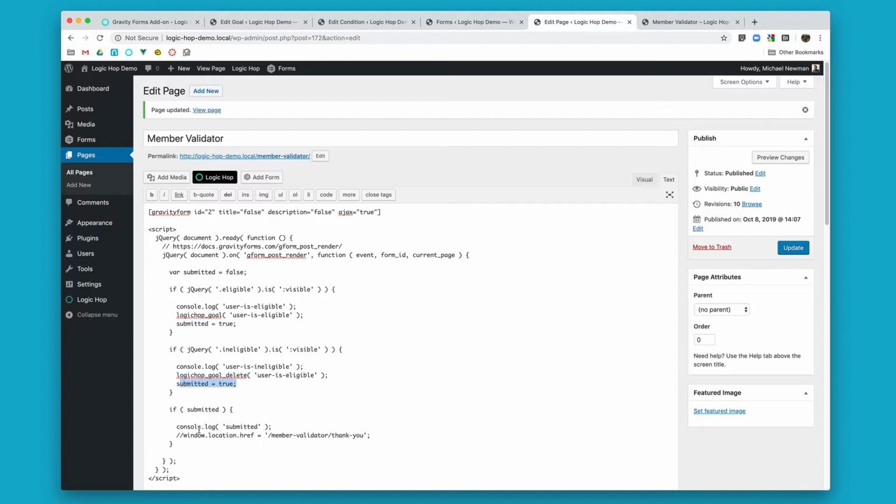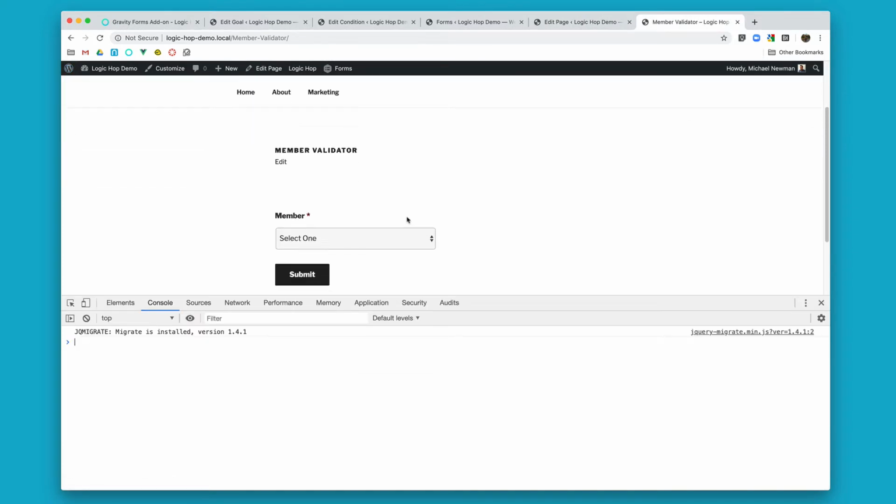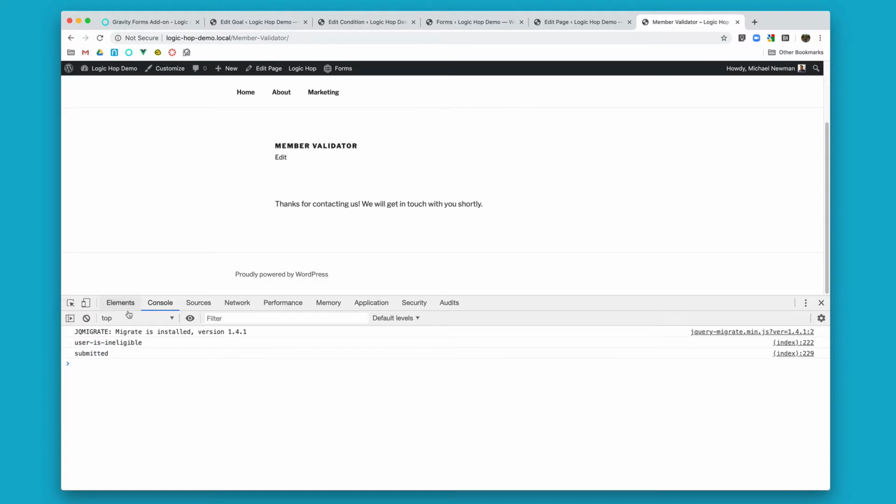Now, for the sake of testing, I have my if submitted, and then I'm just console logging this out, submitted, and I'm not yet loading a new page. So I'm not yet jumping to our thank you page. So let's go ahead and take a look at this with the JavaScript console open. And here it says member, and I'm going to choose no, sorry, you're not eligible. And then this is when I click submit, and this is when that callback gets called. So user is ineligible and submitted.